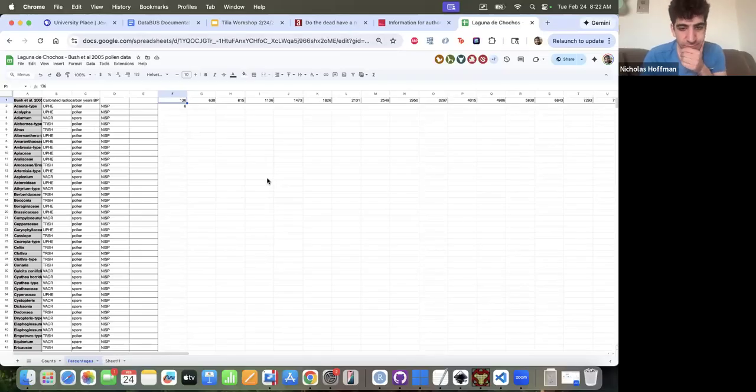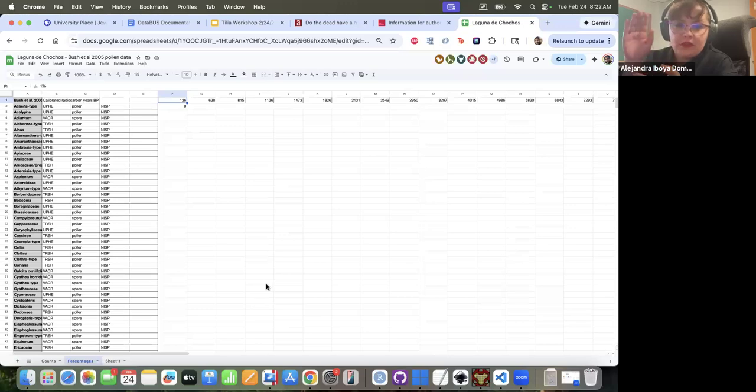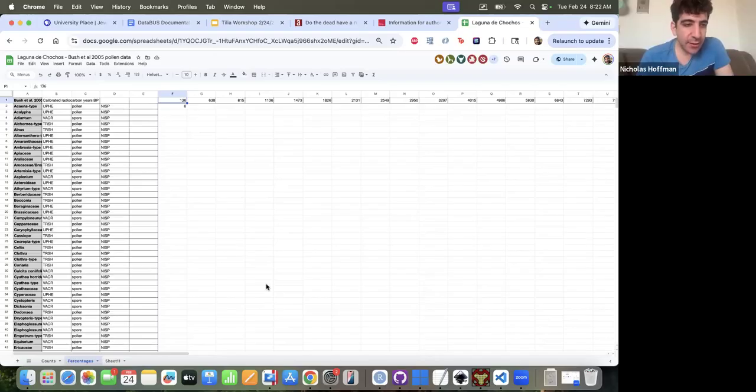Alejandra: I just have a question. In Tilia, you also have the option to do these kinds of basic calculations, like calculating percentages and sums. Do you rather do it in Excel or in Tilia? It's a good question. You probably could do it in Tilia, and you could probably also exclude the ecological groups in Tilia that you don't care about.